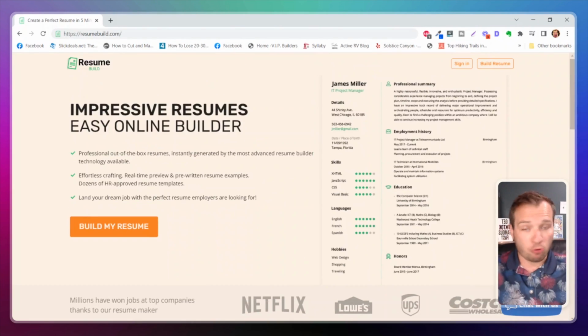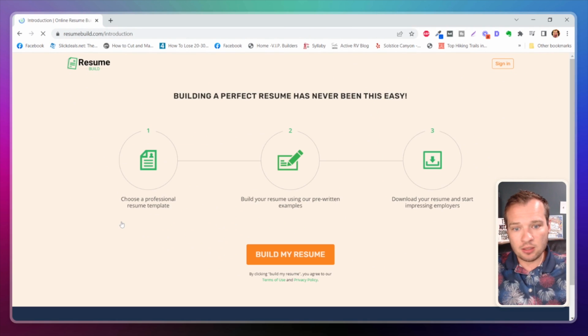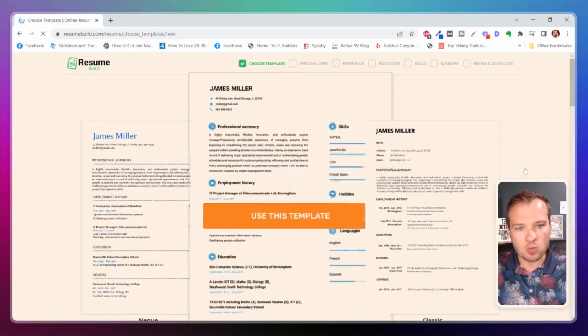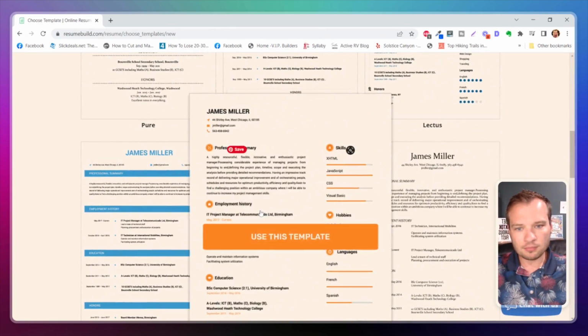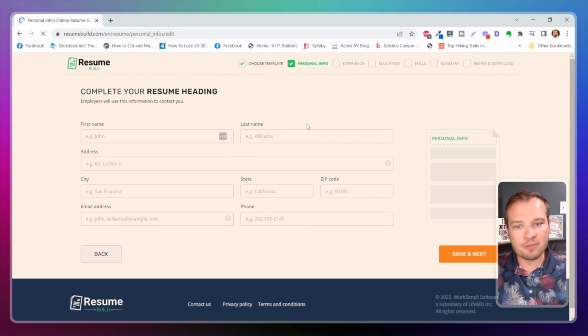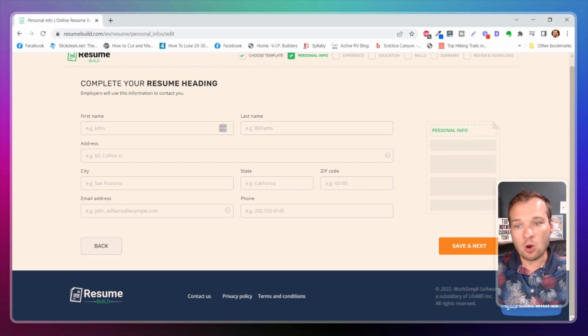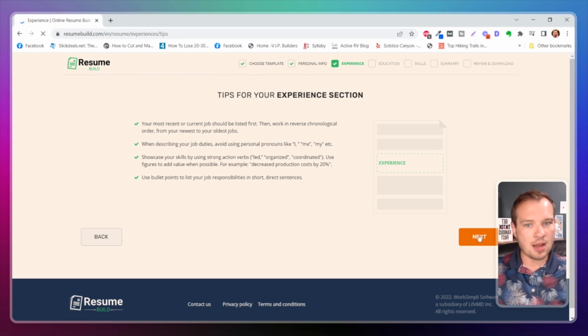ResumeBuild.com is a free resume website builder. You can just jump right in, choose the template that you want. They have tons of templates on here. And I'm not even signed up to do this. You'll have to sign up in order to download it for free, but you can just go in and enter all of the information, click save, next, go.